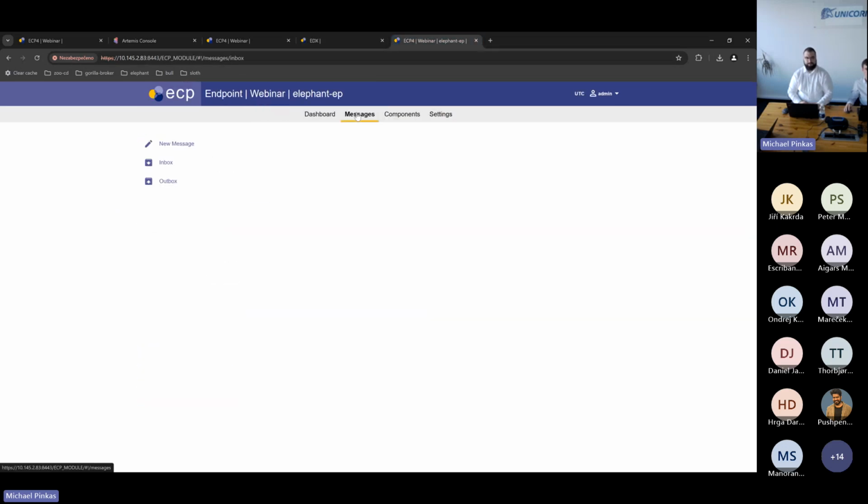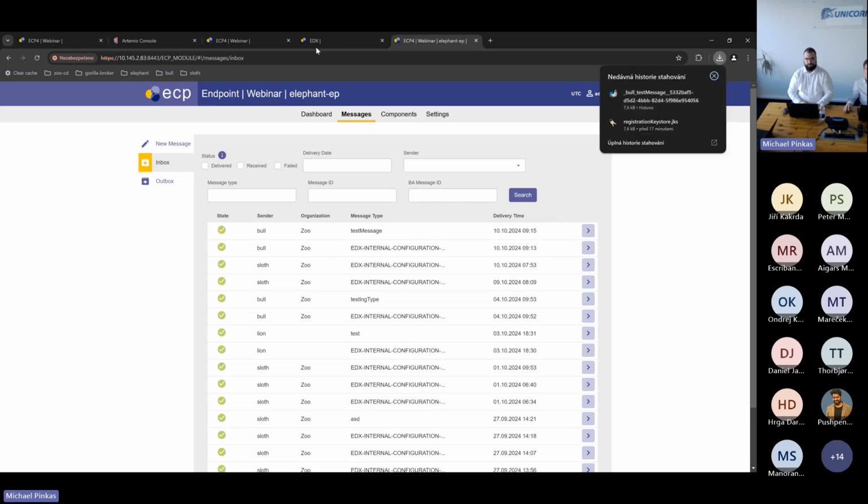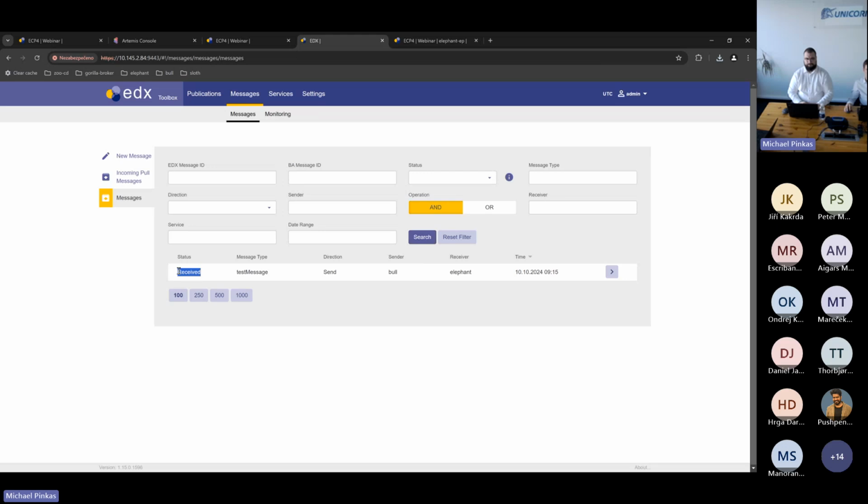Going back to the Elephant endpoint, we can see the message here, also with the internal configuration message for the network configuration. I can download the file, and on the toolbox I should see it received now. So that is for the connectivity of the EDX toolbox.